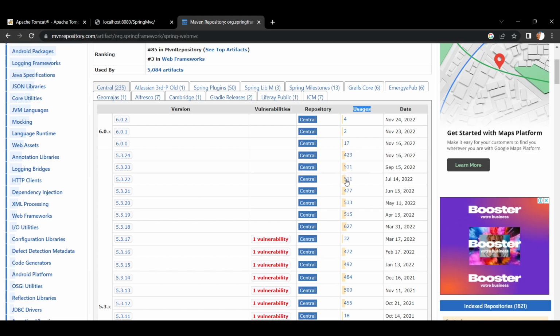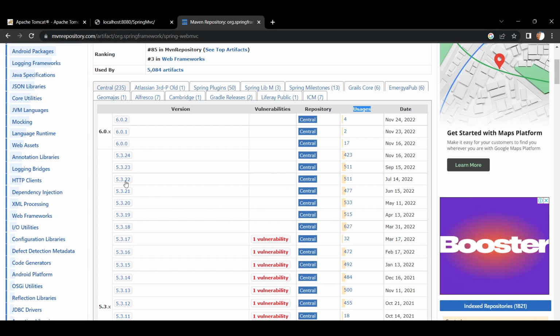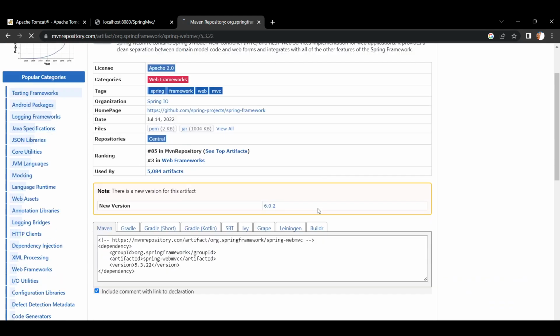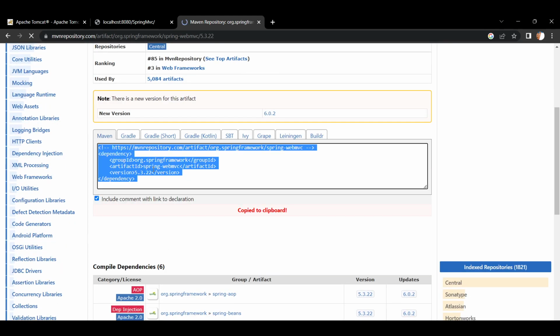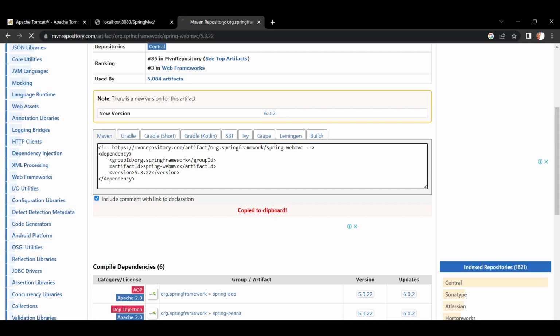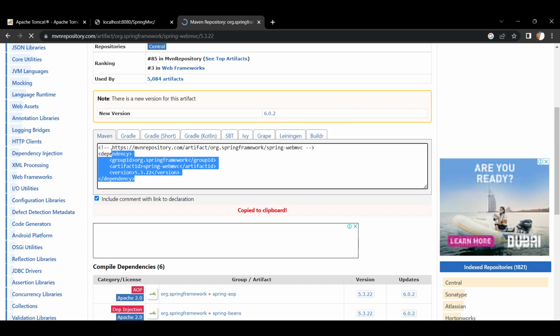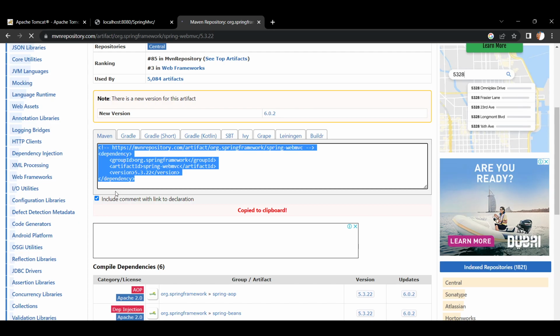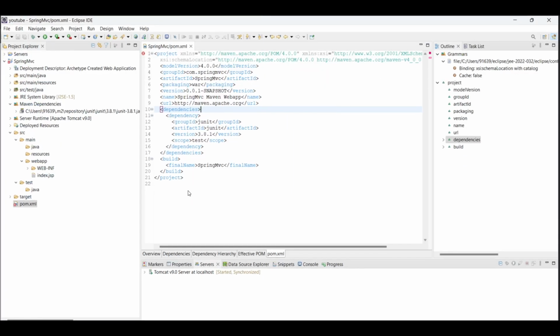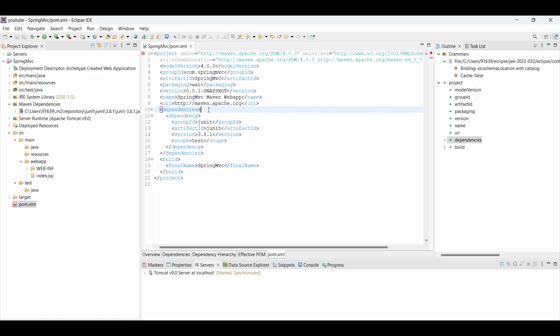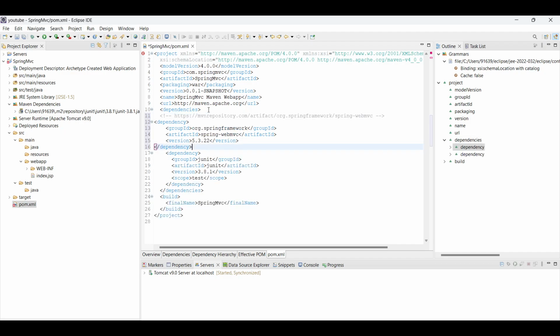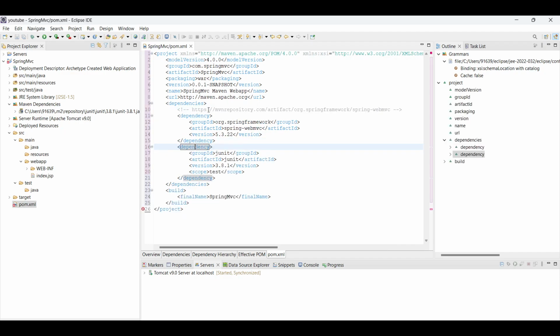We can go for 4.2.3, 5.0.1, 5.1.1. I'm using 5.0.0; you use whichever you like. So I use 5.3.2. Simply copy the dependency, go to the Eclipse folder, and in the dependency section you can add it, and simply press Control S.